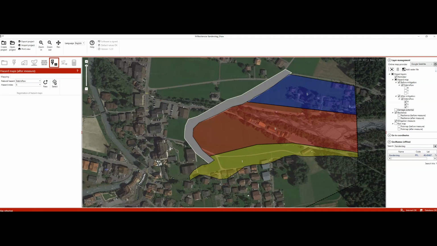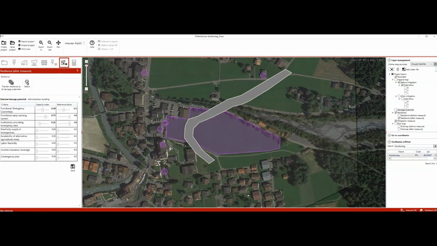As a next step, you digitalize your hazard map considering the effect of the dam. Debris flow flows from right to left and will be blocked by the dam. So this part of the village will be protected. The digitalization is in the same manner as we have seen before. If capacities have been changed, please adjust the capacity level of the people.